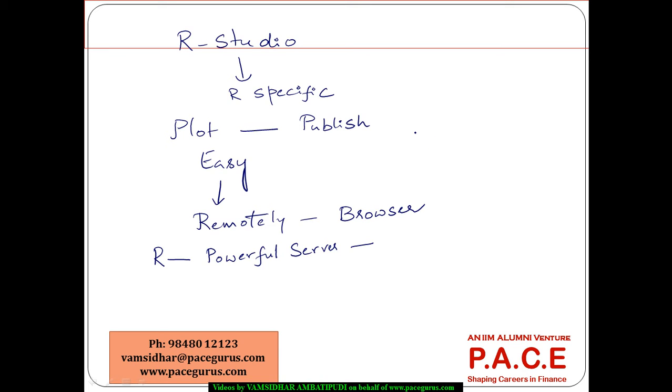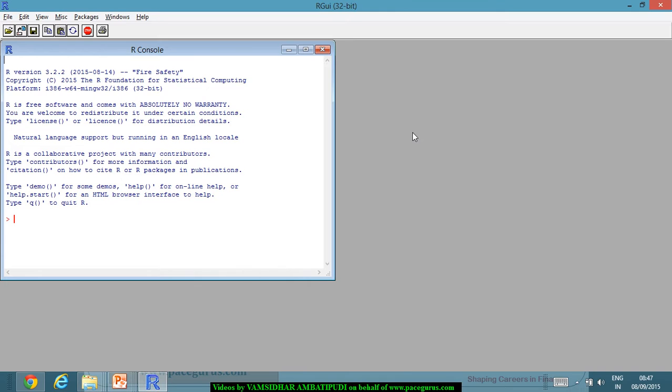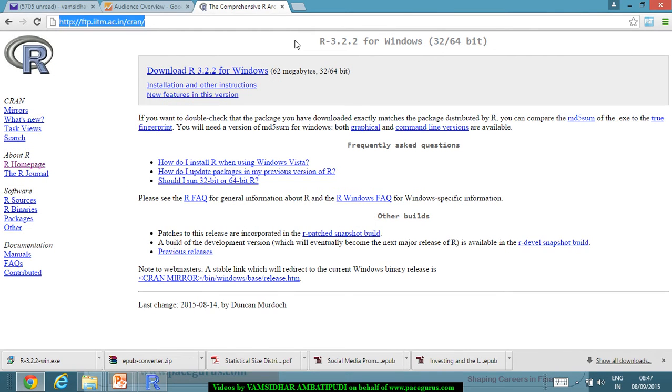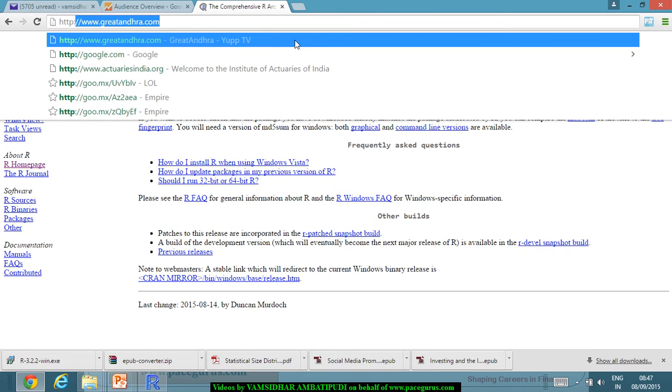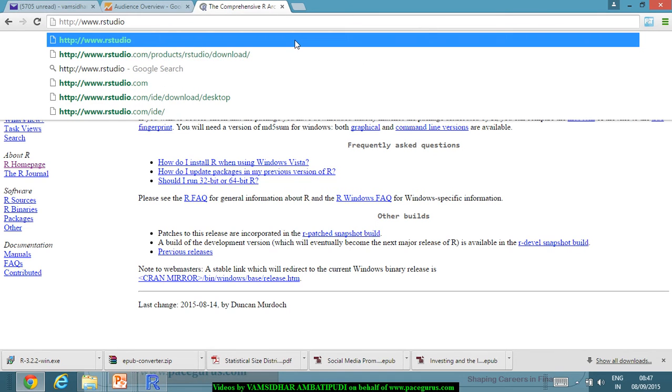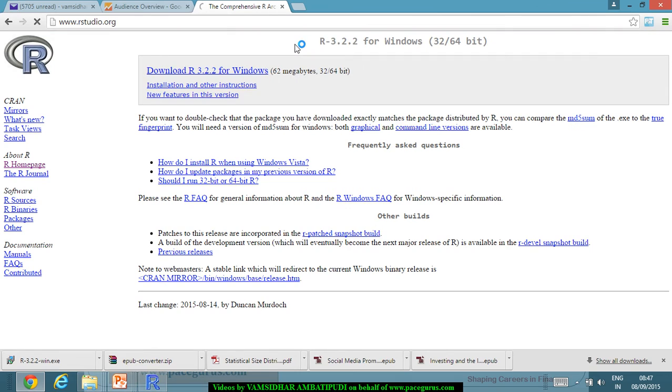Probably if you want it, you can very well download the same. So let me just get started even in that space. So you can visit the website rstudio.org.